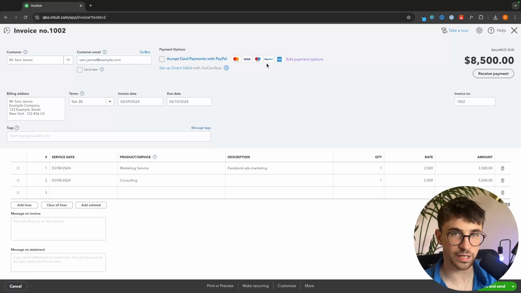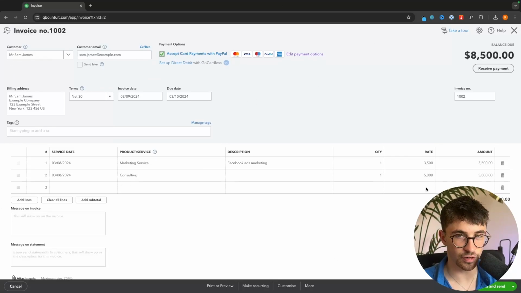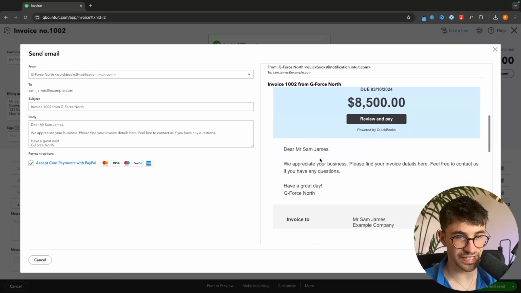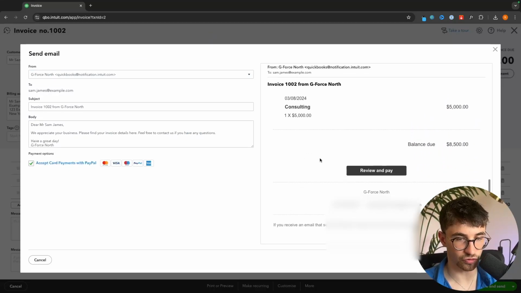I always recommend doing this just in case your clients want to pay through PayPal. And all of these other card methods are automatically accepted. So all we have to do is click on accept card payments with PayPal. And once you have this and you have all of the rest of the information, this is now finished. So all we have to do, because we already have this person's email, is we can click on save and send. And then this is the email that this person is going to receive.